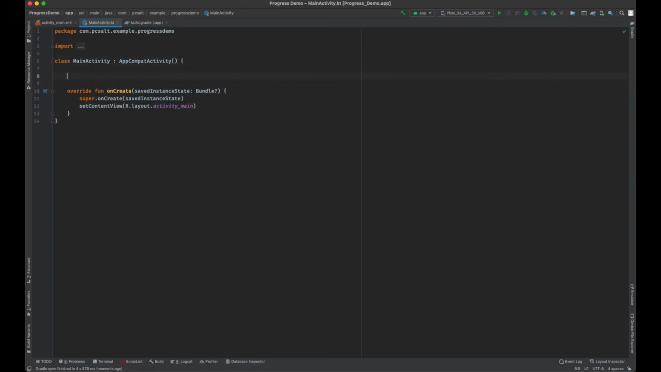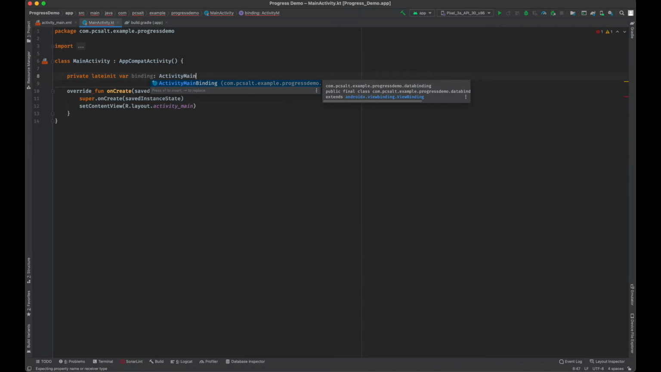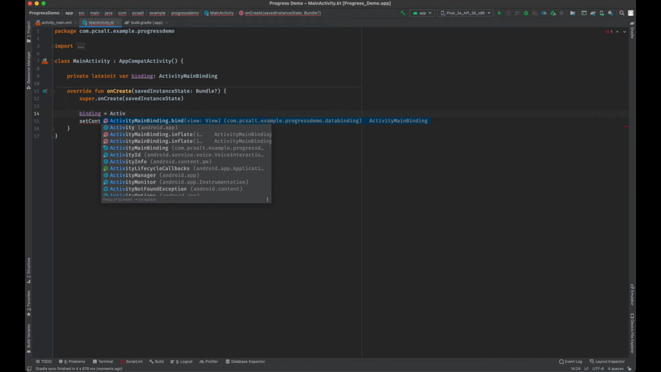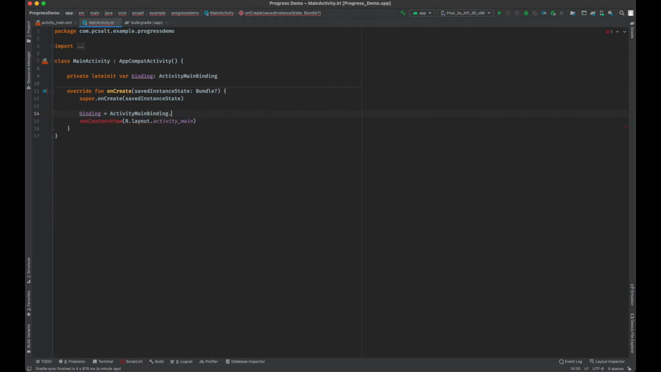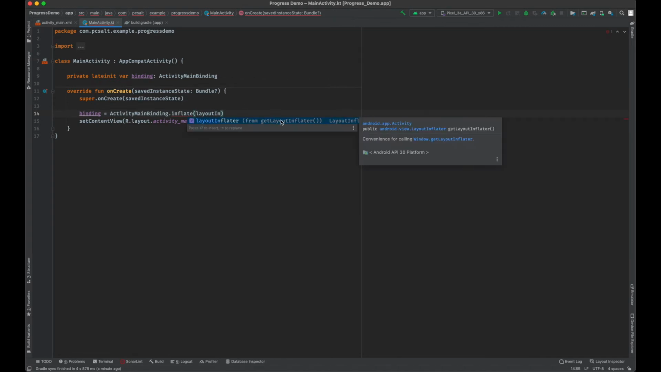So the synchronization is done, and now to use this view binding, we have to first initialize the variable. The type of the variable will be the layout name plus Binding. Our layout name is activity_main, that's why the name will be ActivityMainBinding. That will be the name of the binding class. We have to initialize this binding before setContentView. To initialize, we do ActivityMainBinding.inflate, and we pass the layoutInflater inside as a parameter.